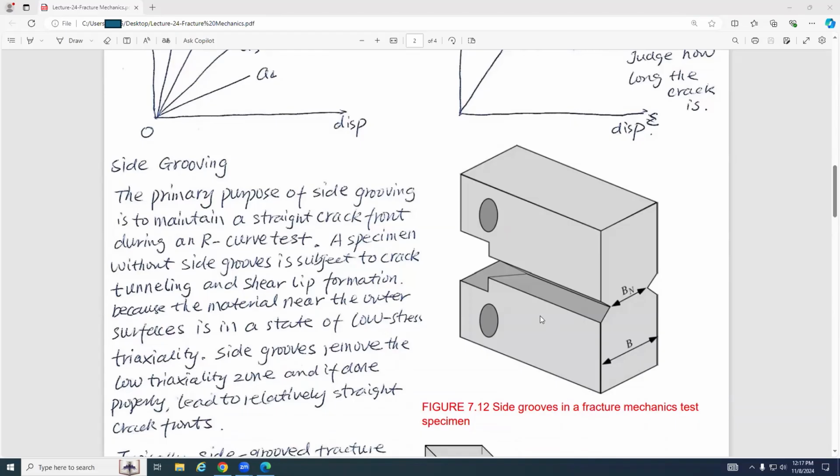Side grooving means that at this location, we cut this specimen, not longitudinally, but transversely. For this case, horizontally. We cut this side and that side, so if you see from this perspective, it is a triangle. You just remove this part and another part. So this is our original thickness.